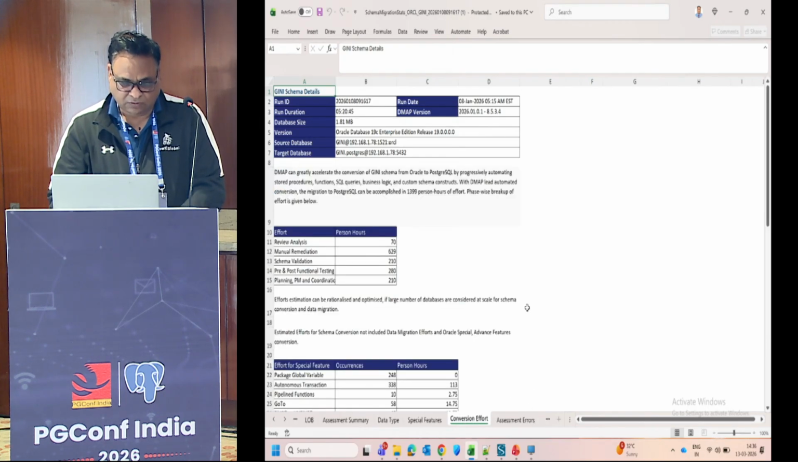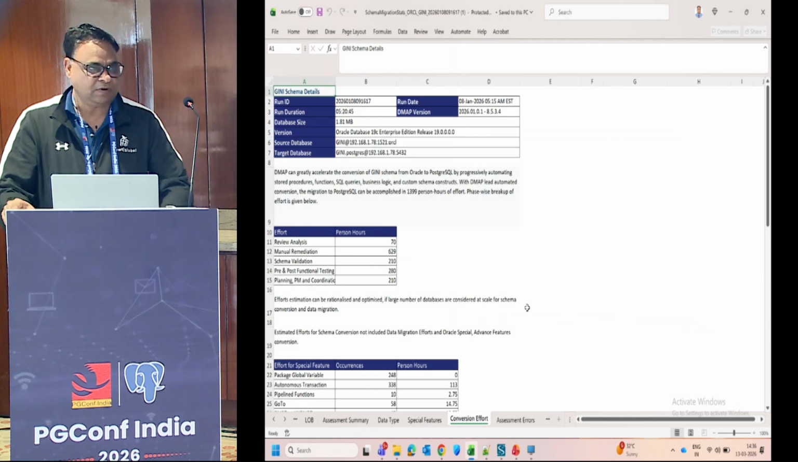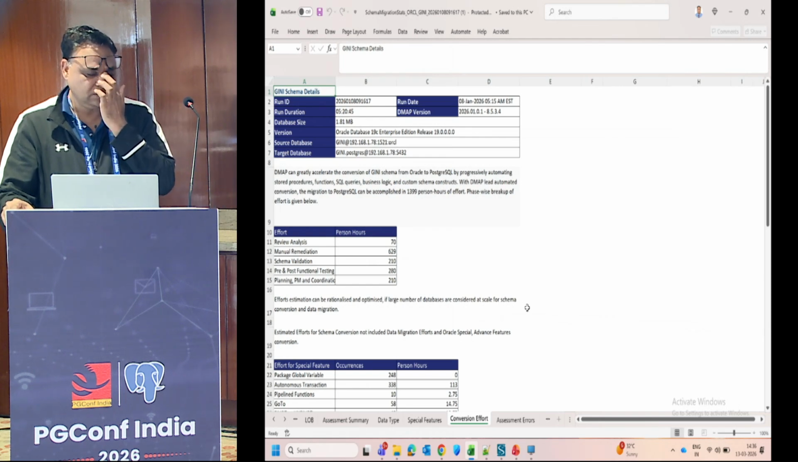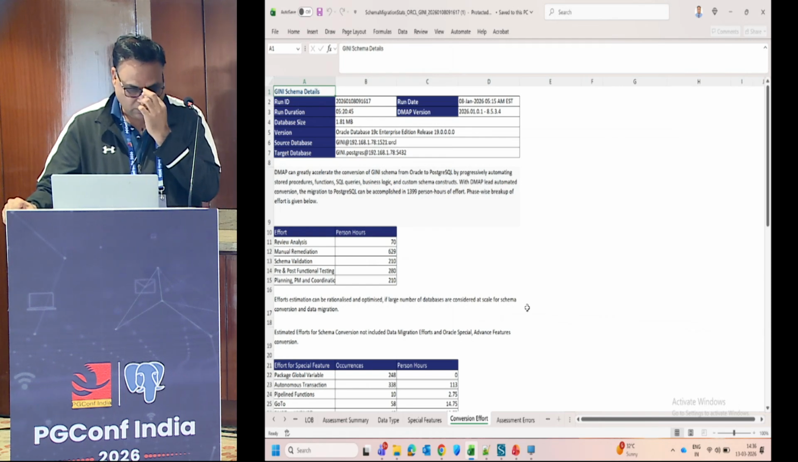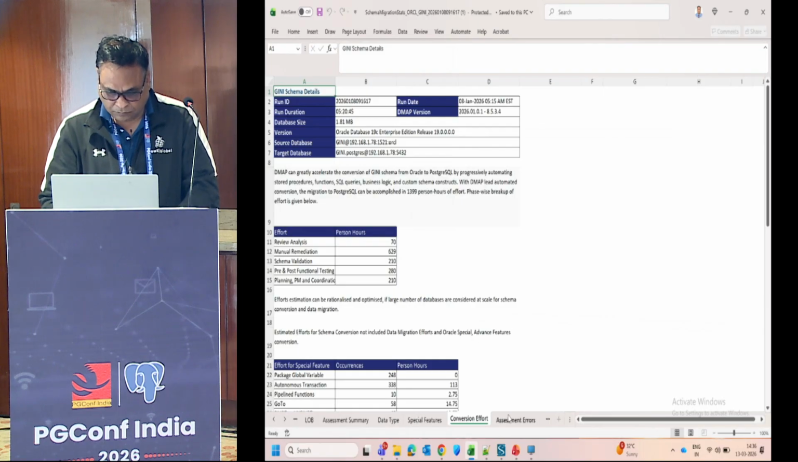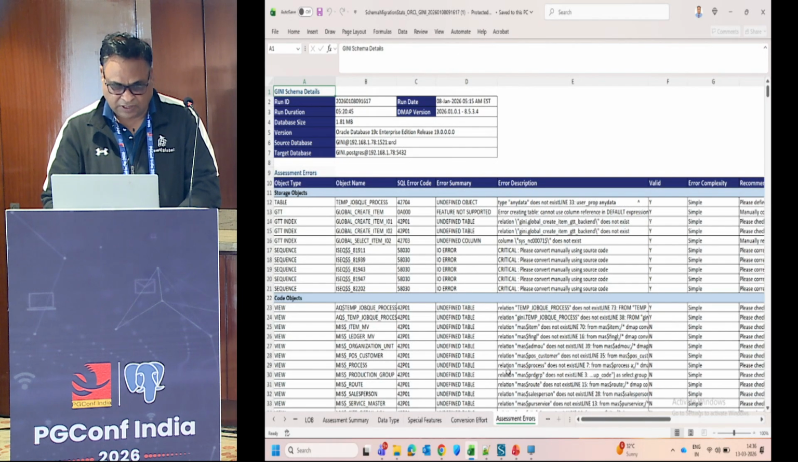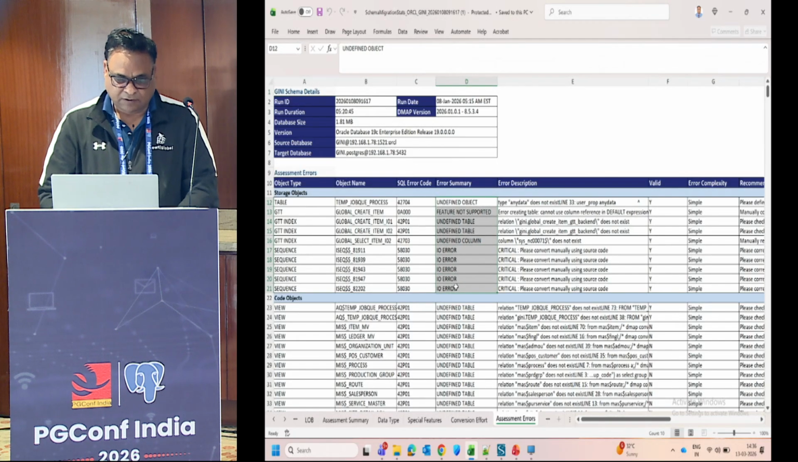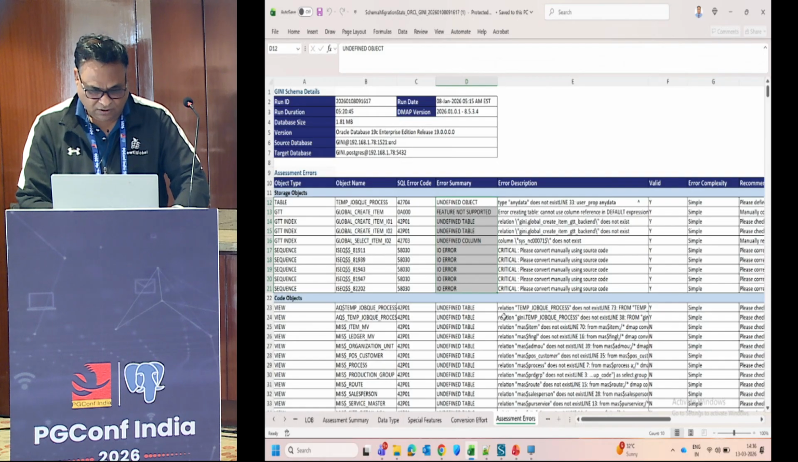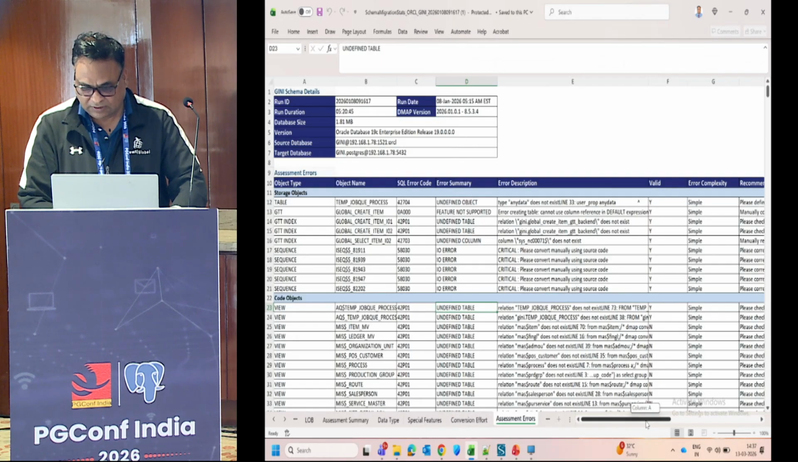It also tells you at a high level what is the effort required to convert the 20% objects that could not be converted. And then I was talking about the errors part. It also highlights all the errors, why those particular, say, 10 objects on the storage side and 400 plus objects on the code side, could not be converted.